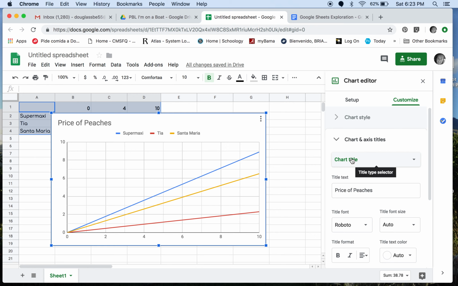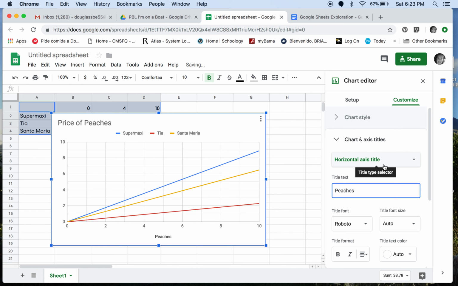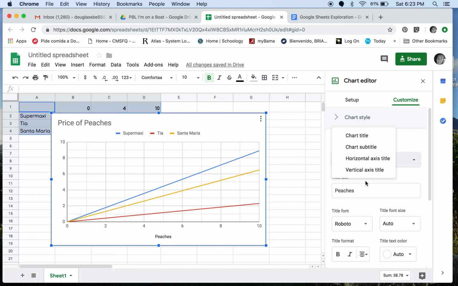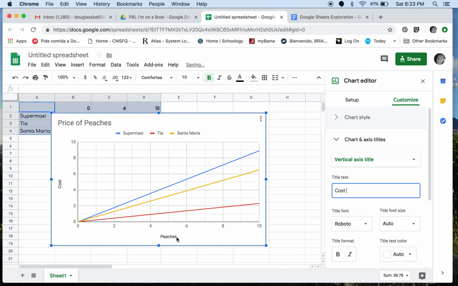But what I can do is up here, where it says chart title, I can change it, and I can put the horizontal axis title. So here, my title for my horizontal axis is going to be peaches. Again, if you push enter, it should appear there. And I want to put on the vertical axis, on the y-axis, a title as well. So the title would be the cost of those peaches. So then it appears, again, you can change the fonts, you can change the text, the size, everything like that.